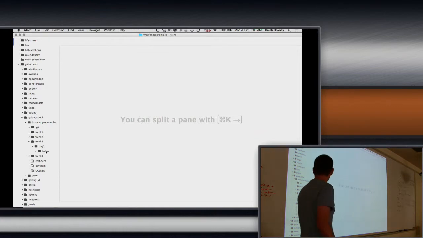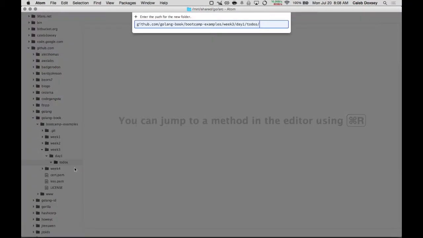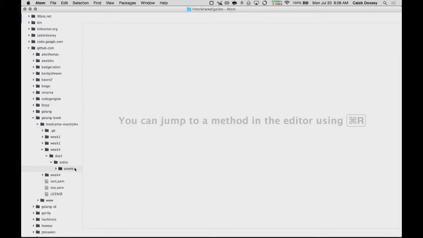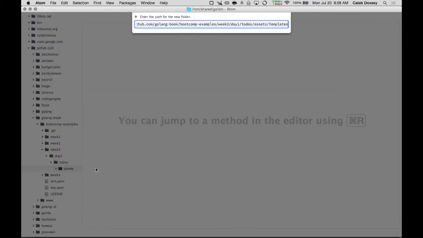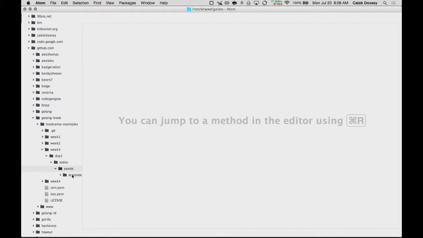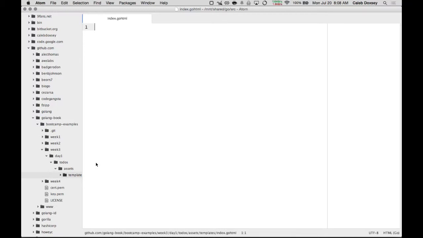So I created a to-dos folder, week 3, day 1 to-dos. And we will make a folder in here called assets. And inside of there, we're going to create a templates folder. That's where we'll put our HTML. So I will create a new file, and I'm just going to go ahead and call it index.go.html, but we're just going to start with HTML, okay? Is everybody following? If you guys want, you can write what I'm writing. I'll try not to go too quick. So, we do all the standard HTML stuff.